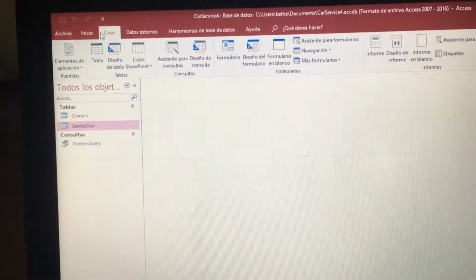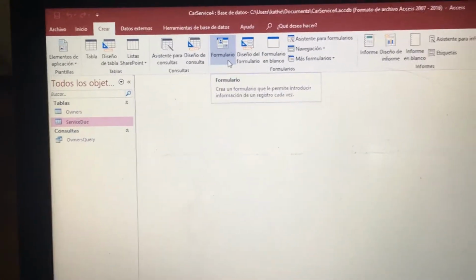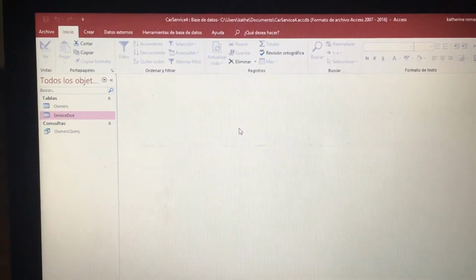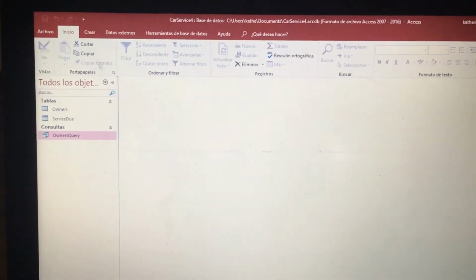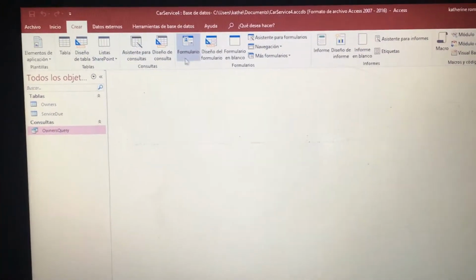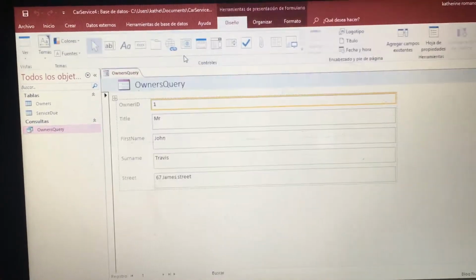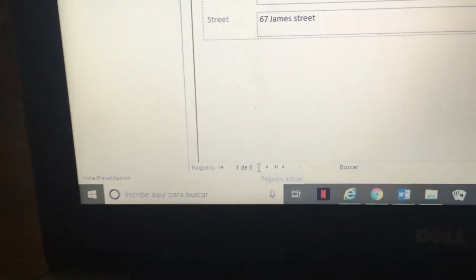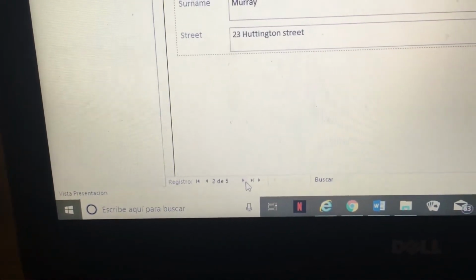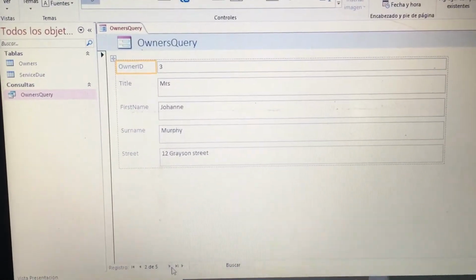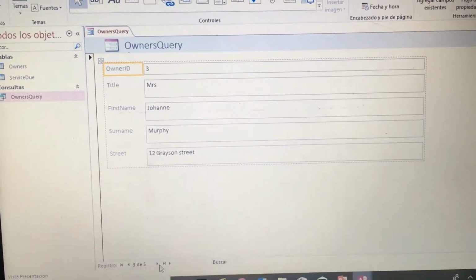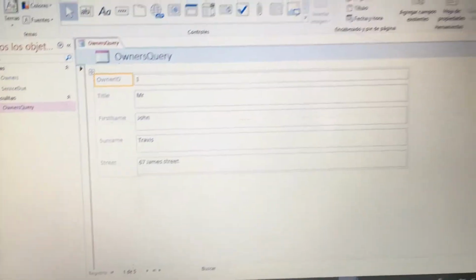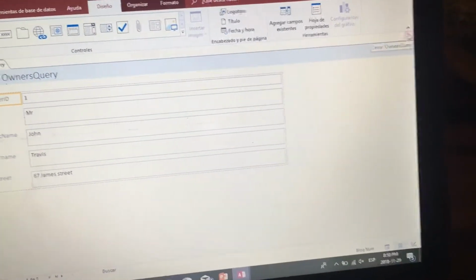Okay, so now we are going to create a form. A form is an effective way to enter your information. So you're going to select the query, we're going to go create, and we're going to press form. Here's the owner's query form. As you can see here, there's more information. It's the information that you put on your table. Okay, so that's how you create a form.